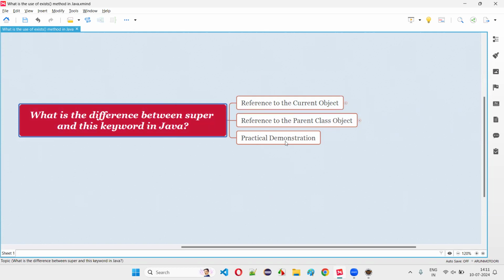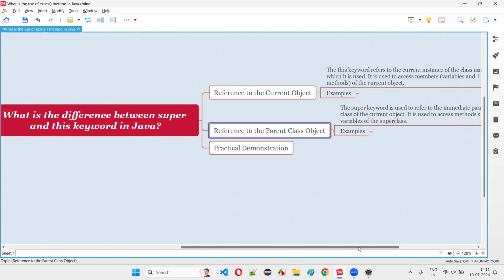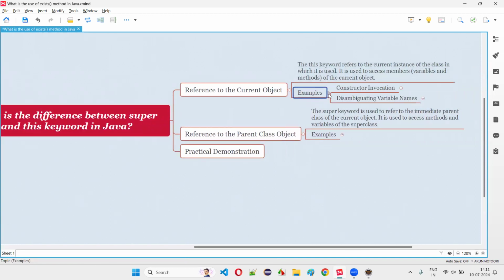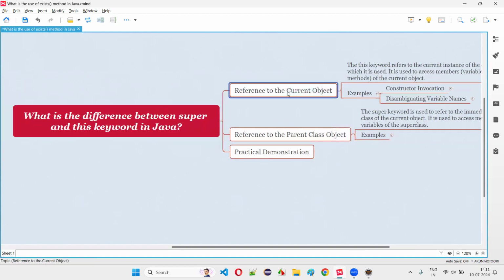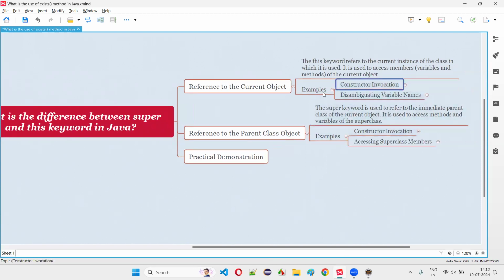But we have to learn something. We have to know how to use it and where to use it. All these things I'm going to explain, guys, with examples. There are a few things that you need to understand about using this keyword for referring to the current class object, whereas using the super keyword to refer to the parent class object. Okay, I'll explain all this stuff. There are some examples I'm going to give you one by one.